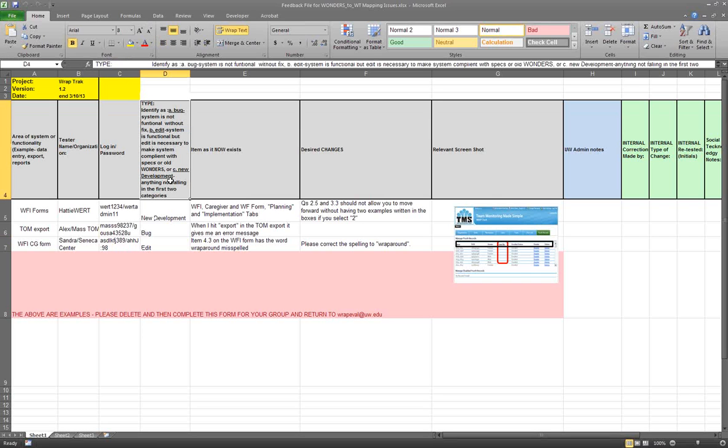Finally, it's indicated in this box here, but you're really going to need to indicate what kind of issue you saw. So for example, a bug, and you can see here, you're not able to function in the system if there's a bug present. And that might be something like, for example, when I hit export in the TOM export, it gives me an error message. So you can't move forward because of this particular bug. That would be how you would list an error like that.